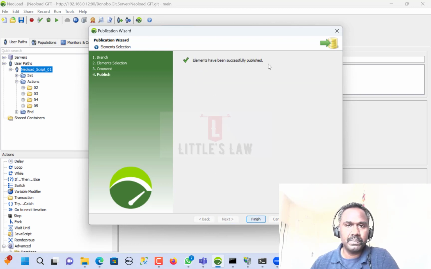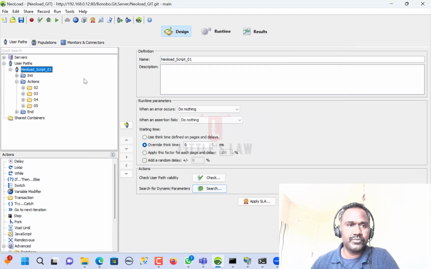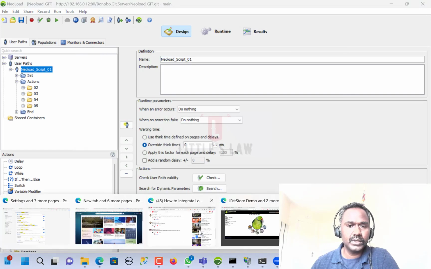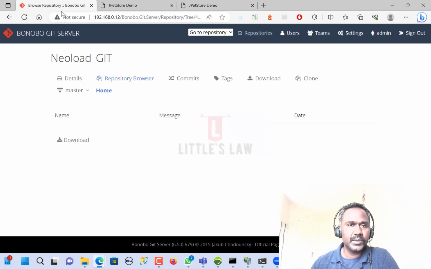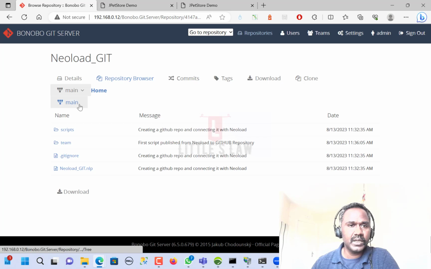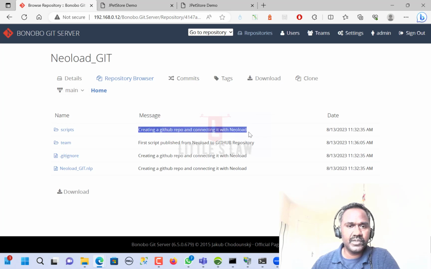So the elements have been successfully published. Clicking on finish. So let's now go to the repository. Let me refresh it. So here you can see the main branch has been created and I have these scripts. Here you can see the message that I have entered. So creating a GitHub repo and connecting it with NeoLoad, and under the team you can see the first script published from NeoLoad to GitHub repository.